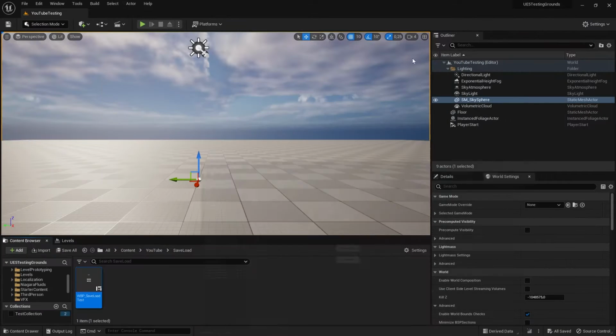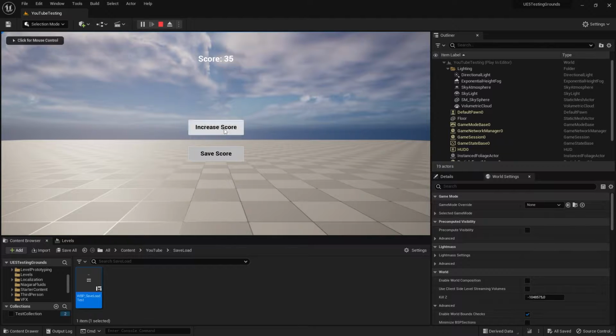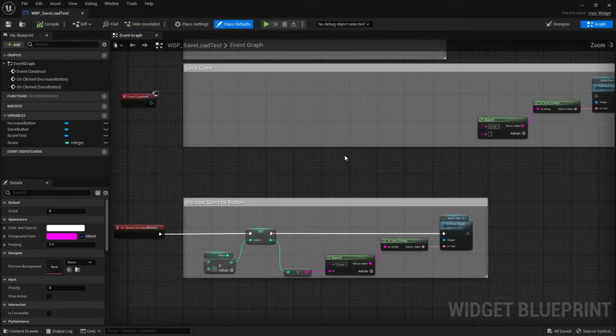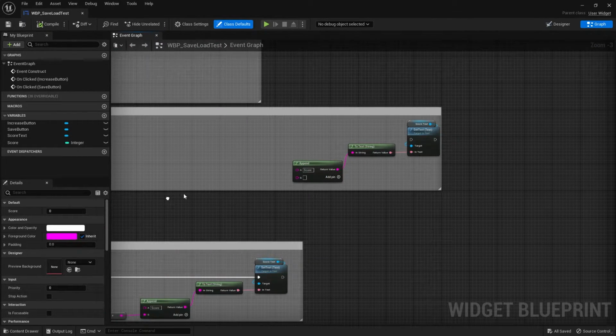I will show you how to store a little data fast or much data async using Unreal's own system. For the tutorial, I made this simple UI where you can click to increase the score by 5, and we will use Unreal's system to save and load the score.